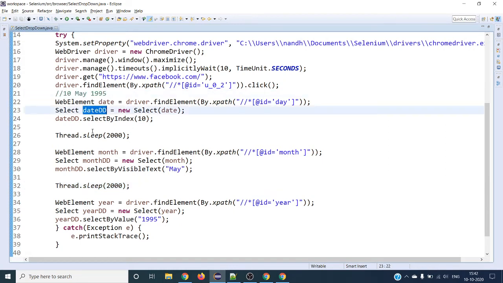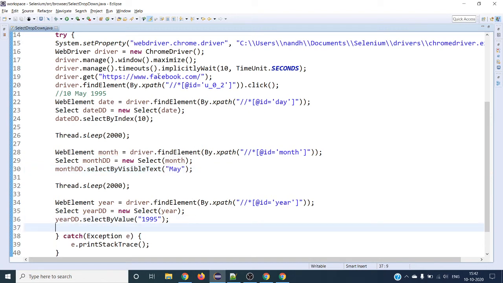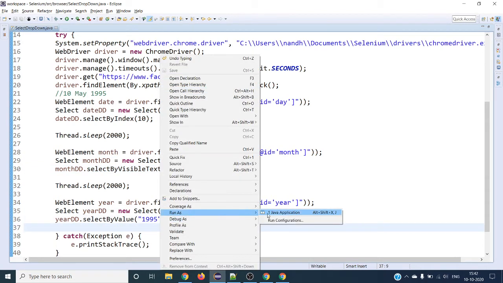So first date drop down should select from date drop down as 10, and the second one will be month drop down. It has to select by visible text as May, and third one will be a year, so it has to select by value 1995. Let's try now what will happen.